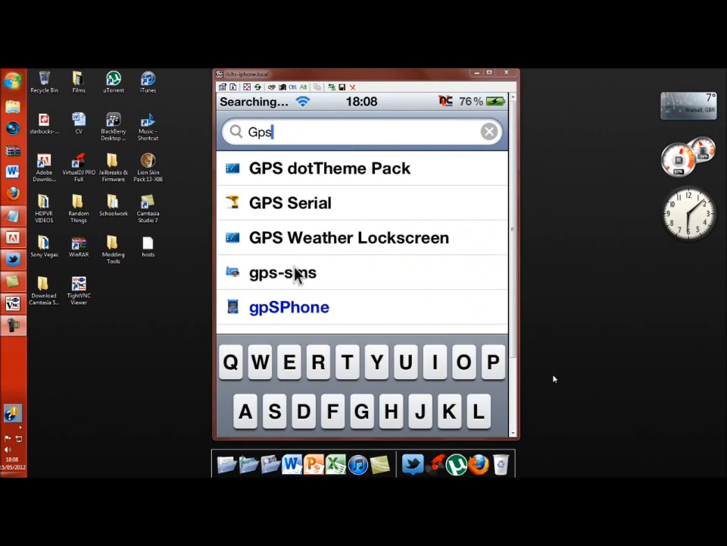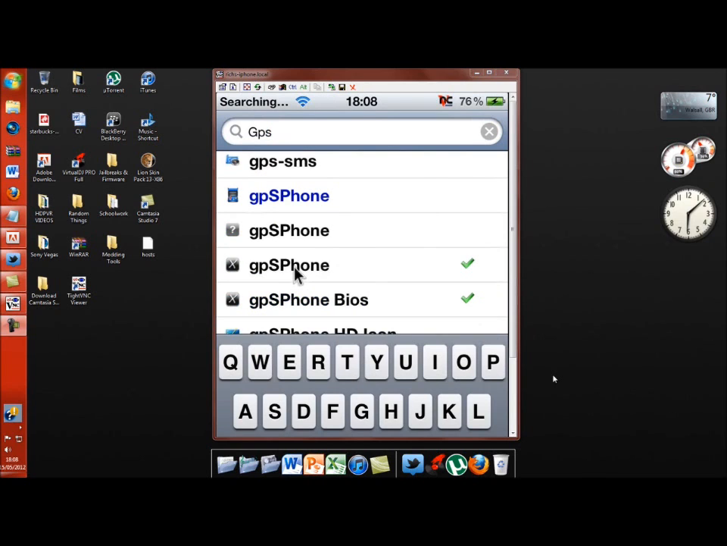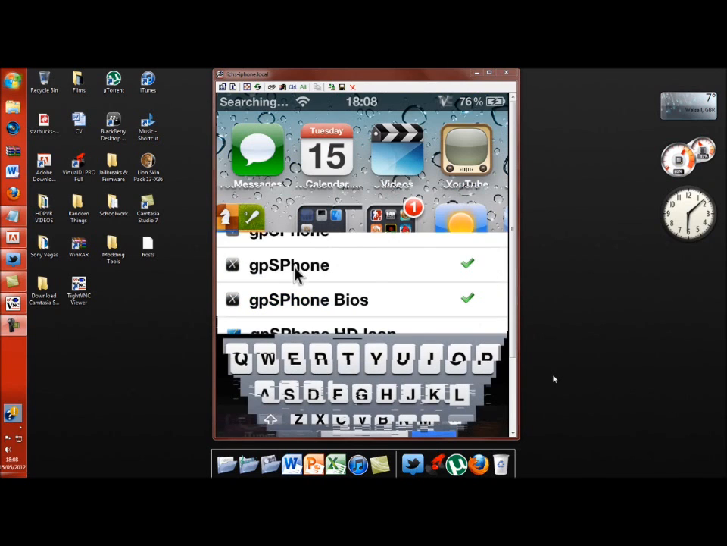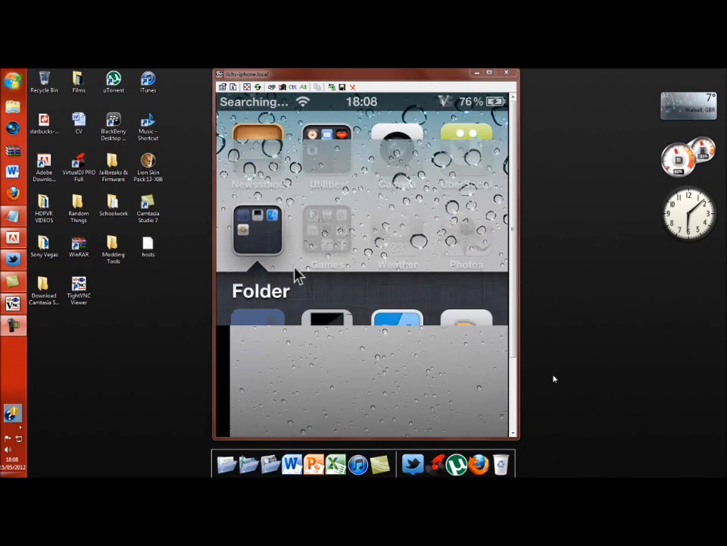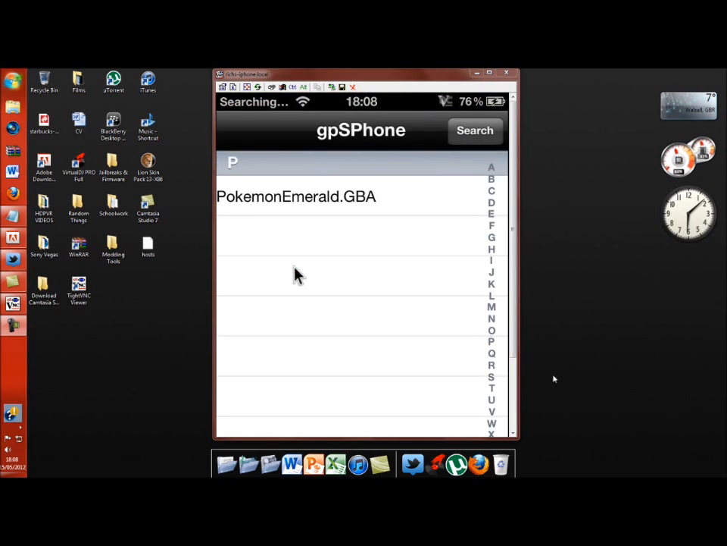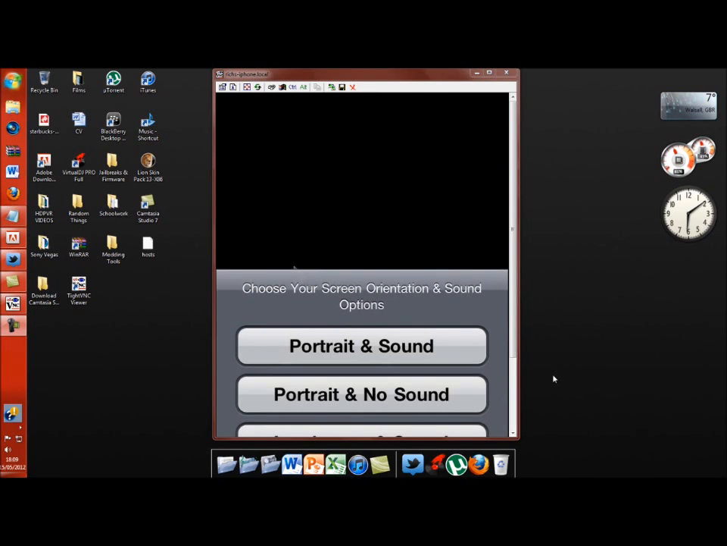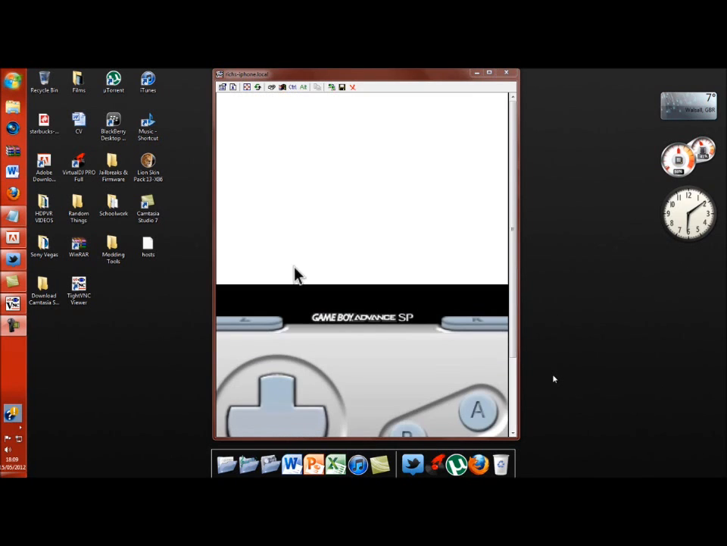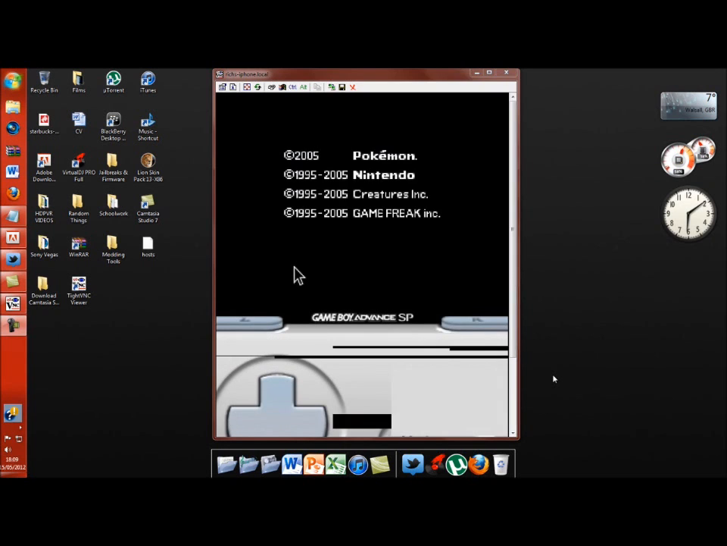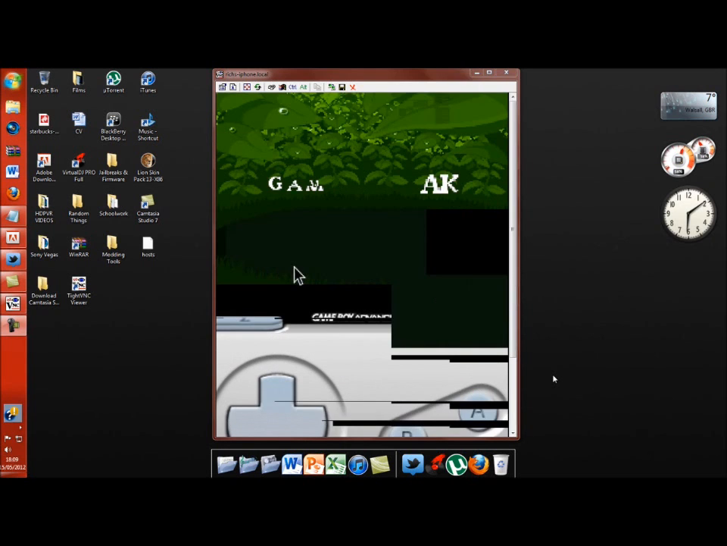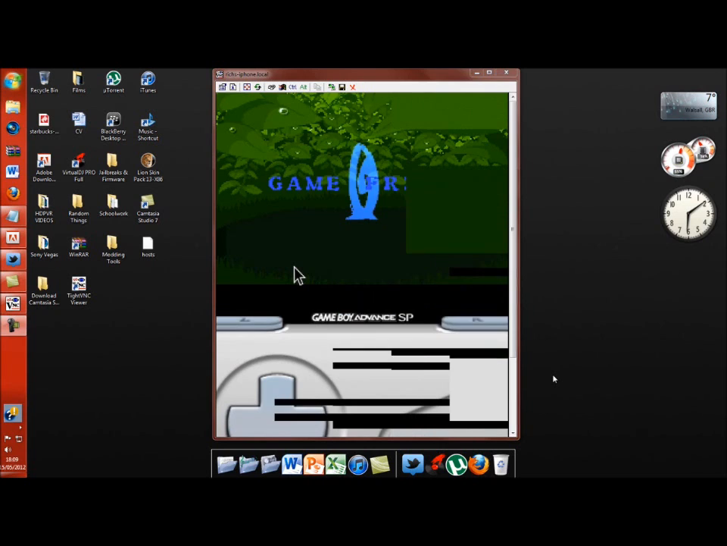Once you have done that, you should be able to go into GPS phone. It looks something like this. As you can see, I've already downloaded Pokemon Emerald, and let me just show you a quick example. As you can see, it works perfectly well. It's a little bit laggy on the screen, but that's nothing to worry about.